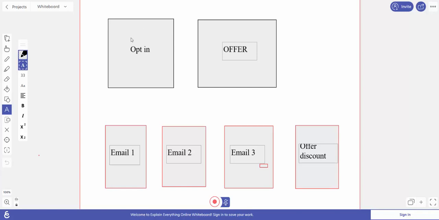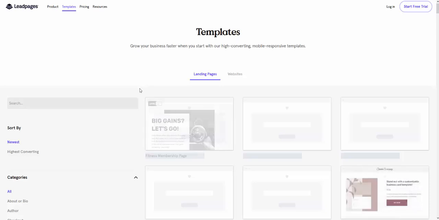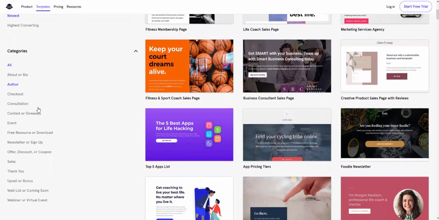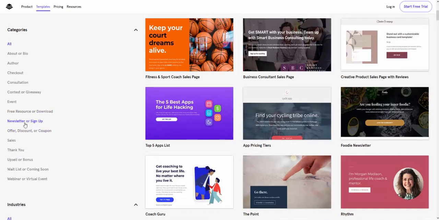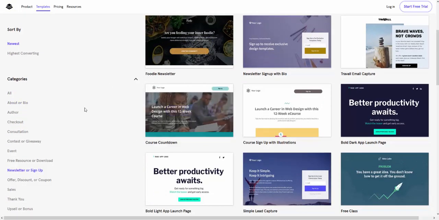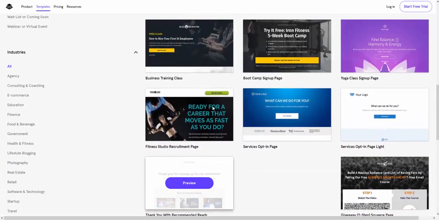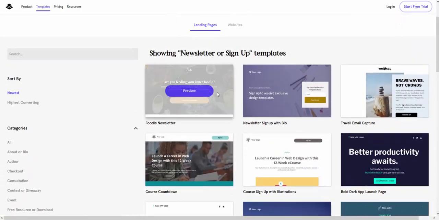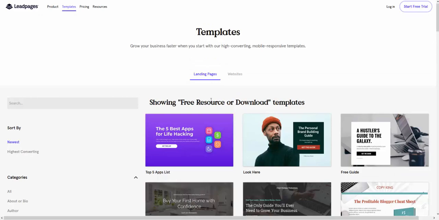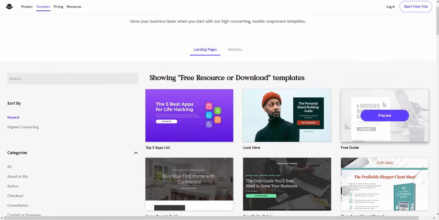Okay, so you'd have an opt-in page. I'll do more on this, but just to give you a look, it would look something like this, and we're on Lead Pages, but you can see all the templates here. Again, you can do all this stuff in WordPress, you don't have to get Lead Pages, but you'd have an opt-in page. Sorry, this is better, I was in the wrong section. Free resource or download. So an opt-in is like this.